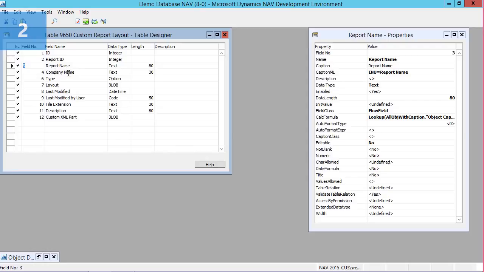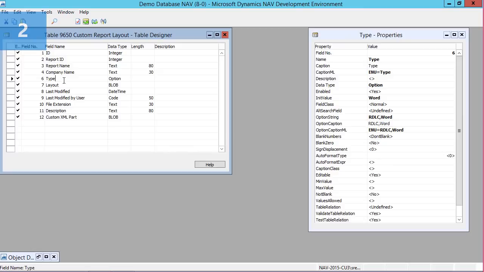As you can see, we have the ID of the report, the name, and there is also the company name field, so you can specify for which company a layout needs to be executed. And then we have some blob fields, the layout itself, last date modified and so on. And there is also a custom XML part in case it's a Word layout itself.